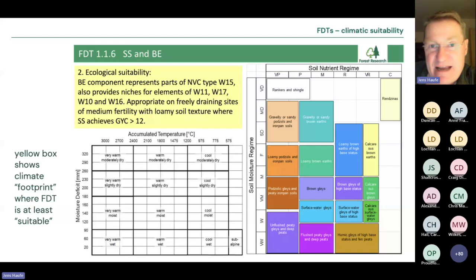So the next section is really the important one. I've picked the same FDT here, Sitka spruce and beech, so you see a bit more closely what is actually shown in that section. And that is the bit that allows you to relate the FDT to your site quality.